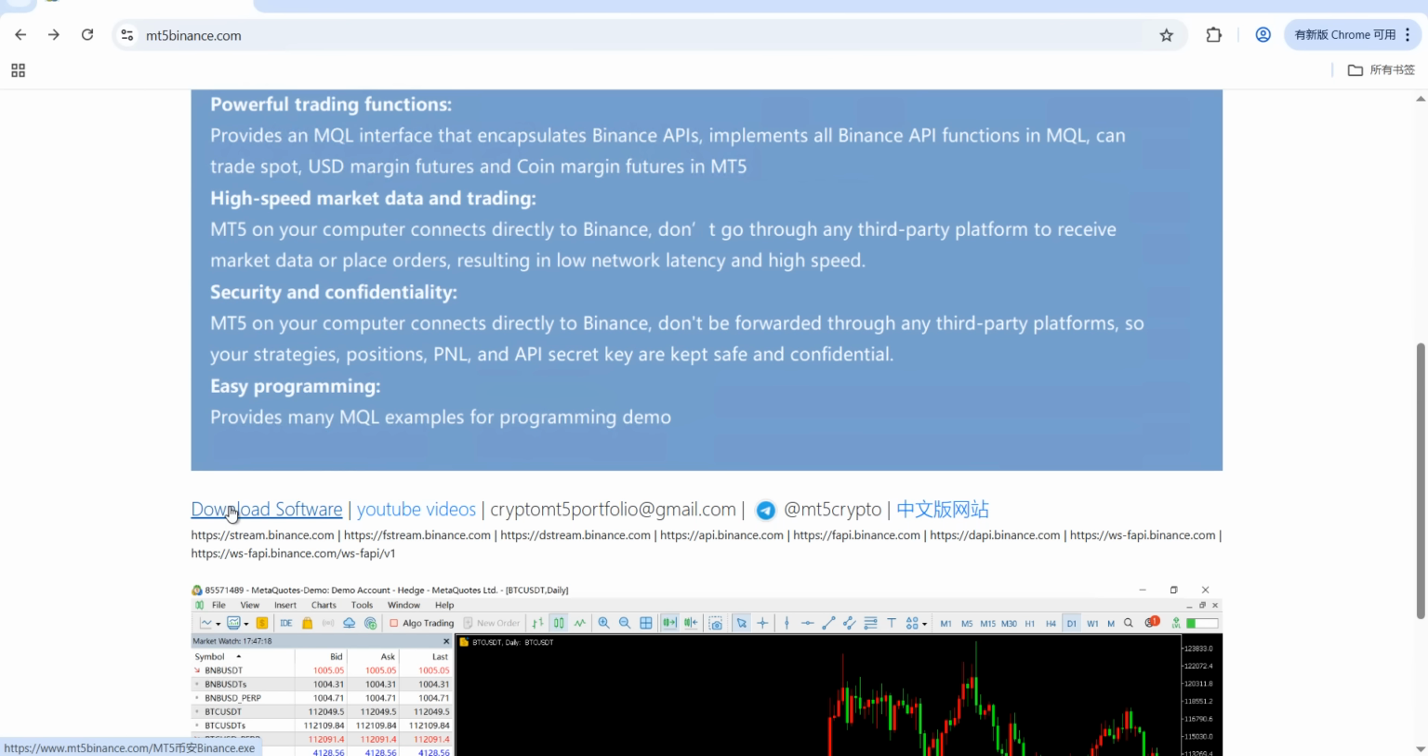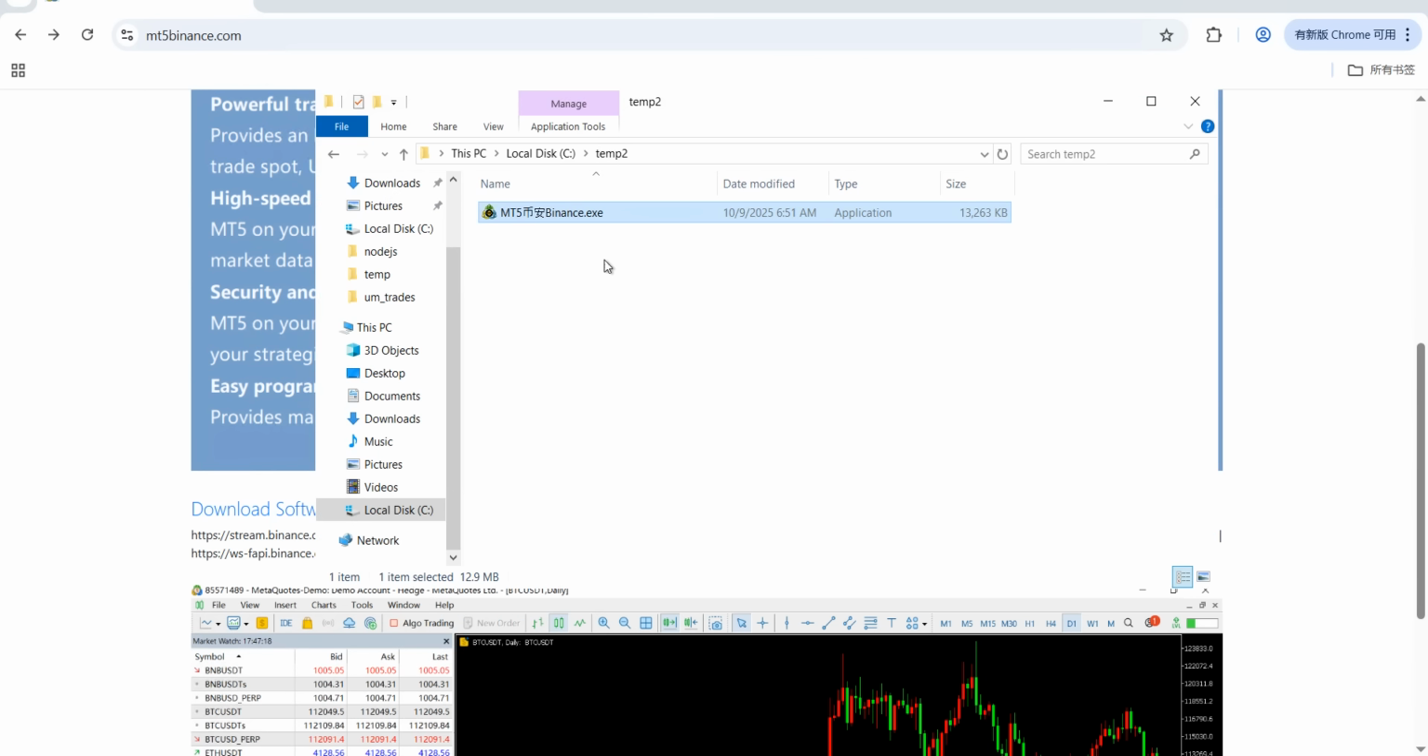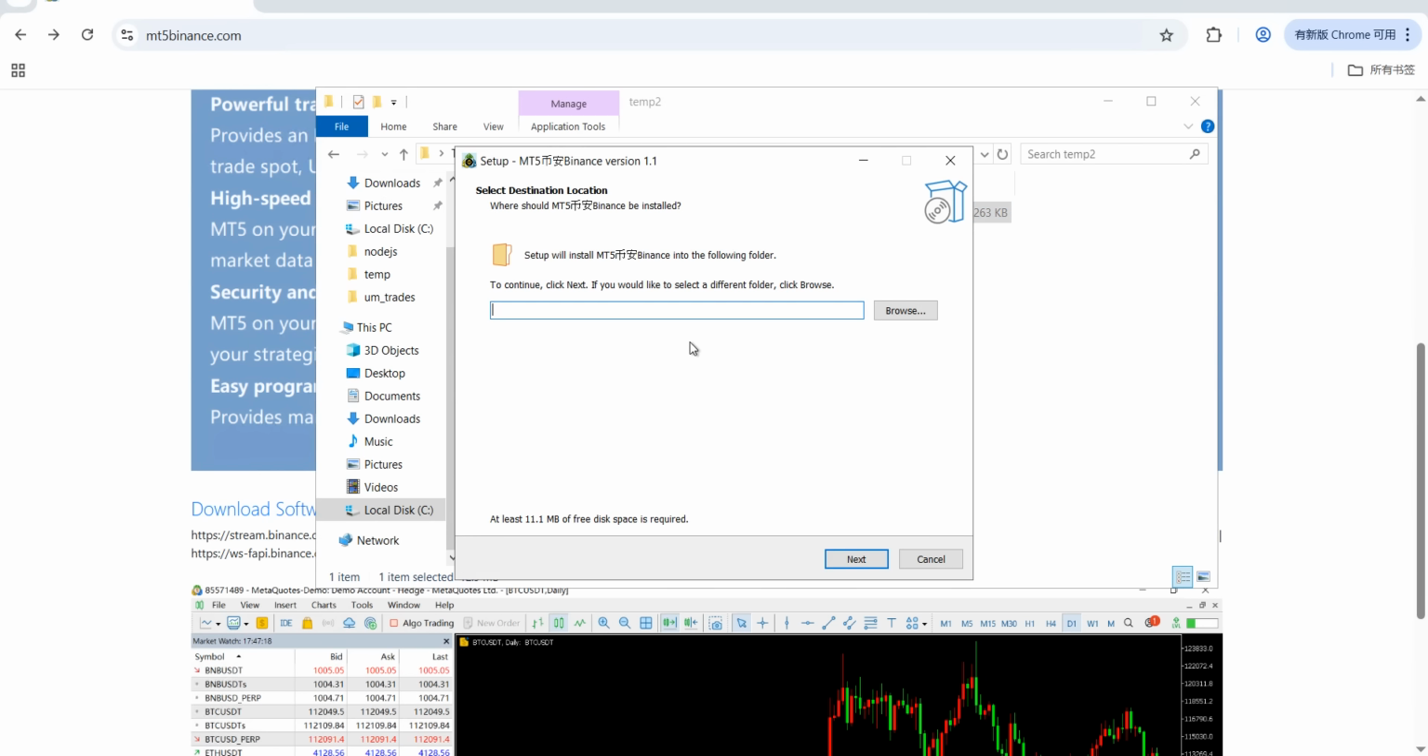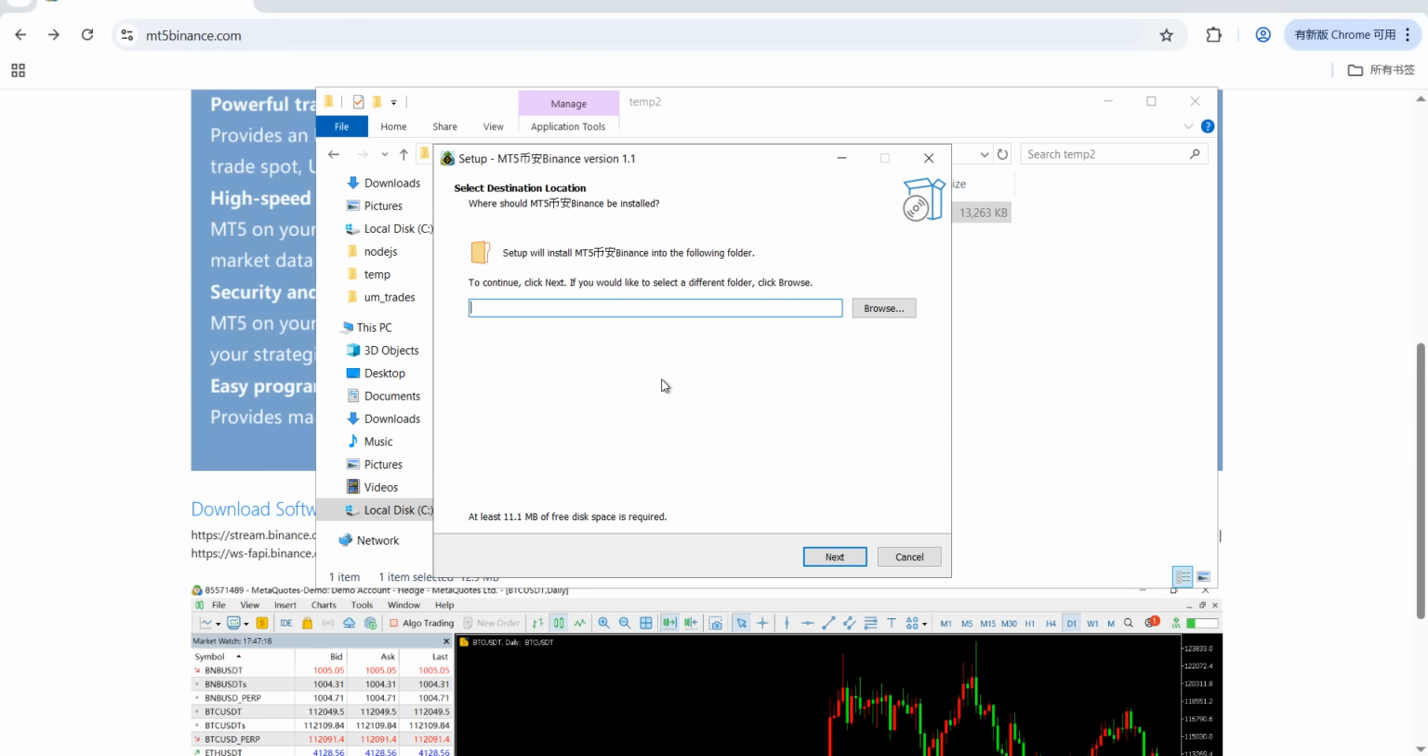We download the software first to here and run the installation package. Earlier, we input a MetaTrader folder. The software is installed to the folder.